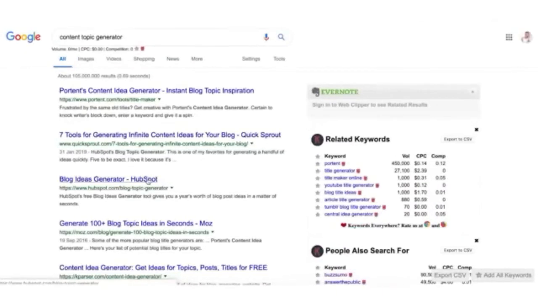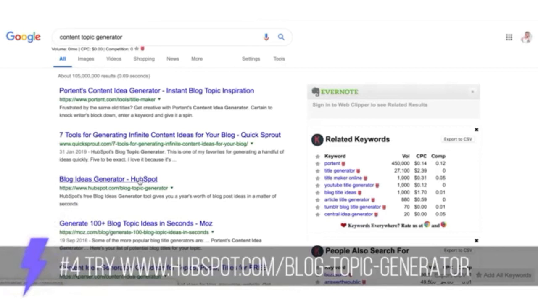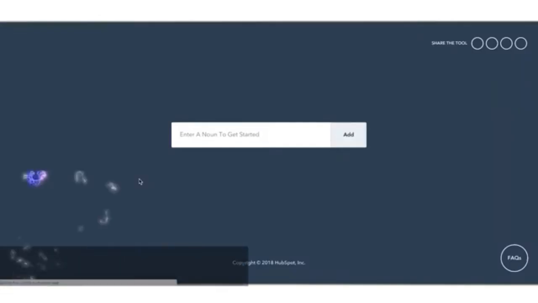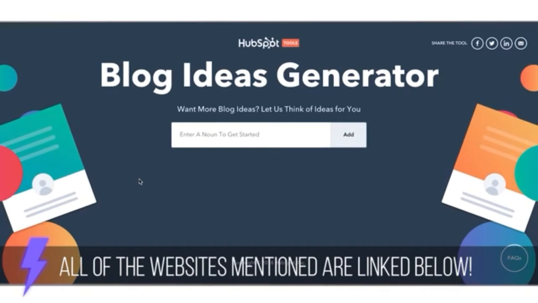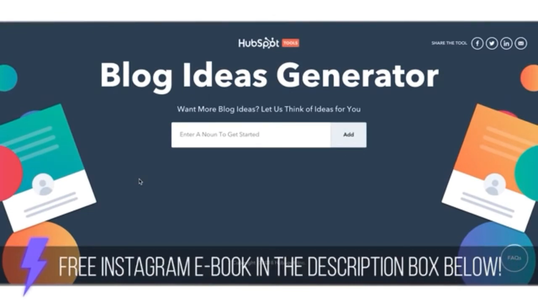I did just get reminded of HubSpot. Now this blog ideas generator is amazing because it just gives you so many ideas. And remember, I'm going to leave all of these things linked down in the description box below, as well as a free Instagram growth checklist that I have for you. It's an ebook as well as a checklist. I undersell it when I say that it is a checklist because it's far, far more than that.